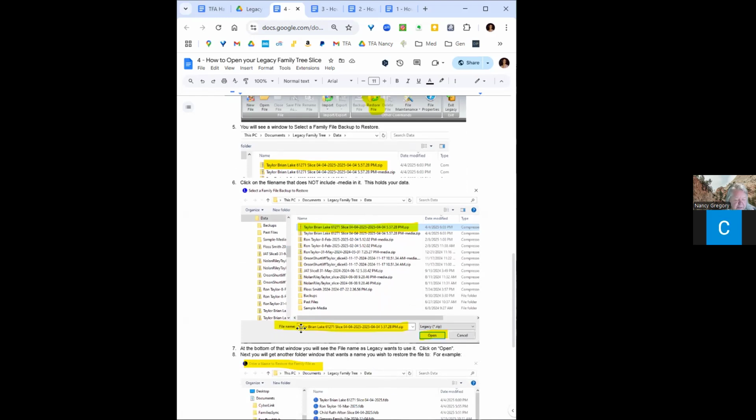And then down here, you get the file name. So that's the one we're going to get. We're going to click on Open.